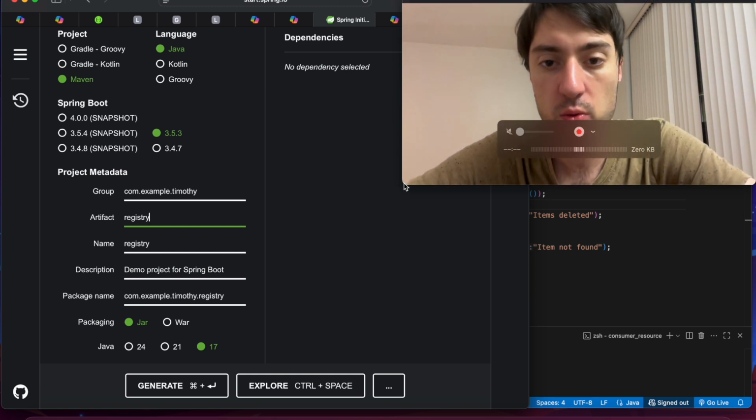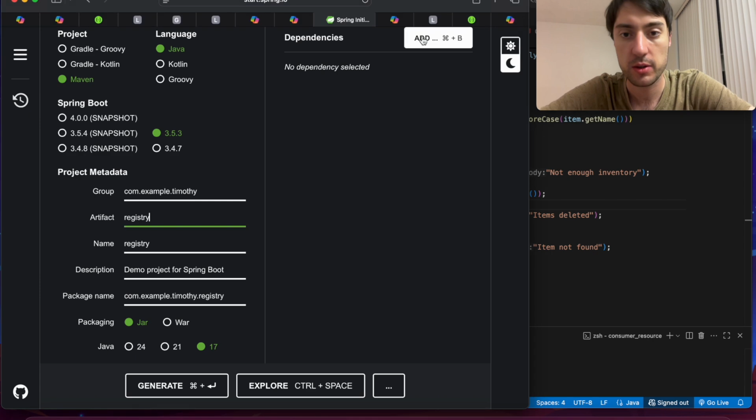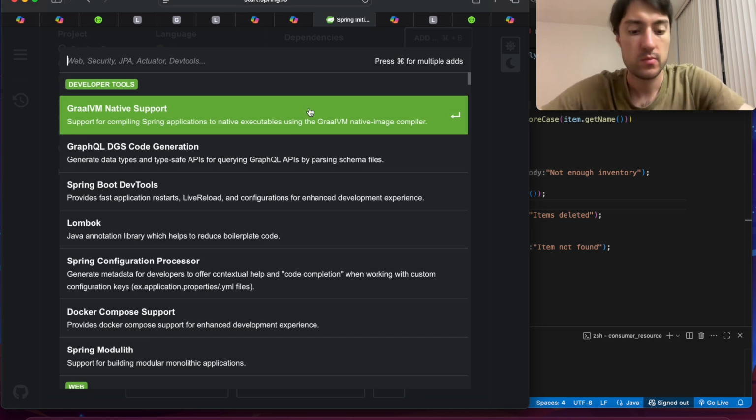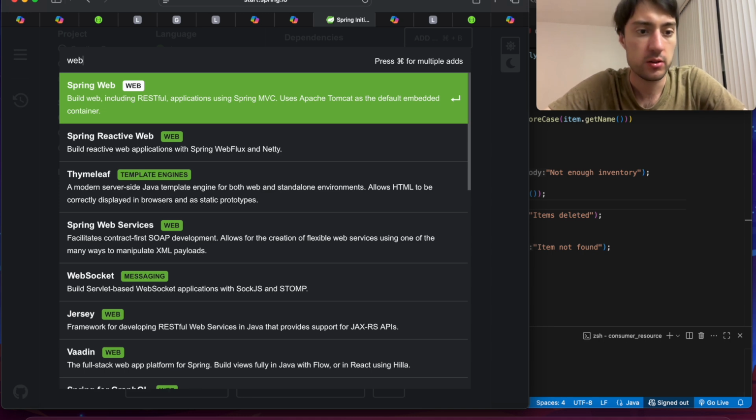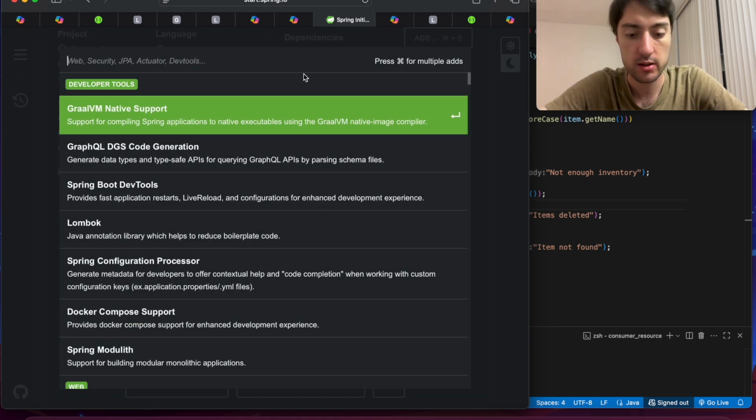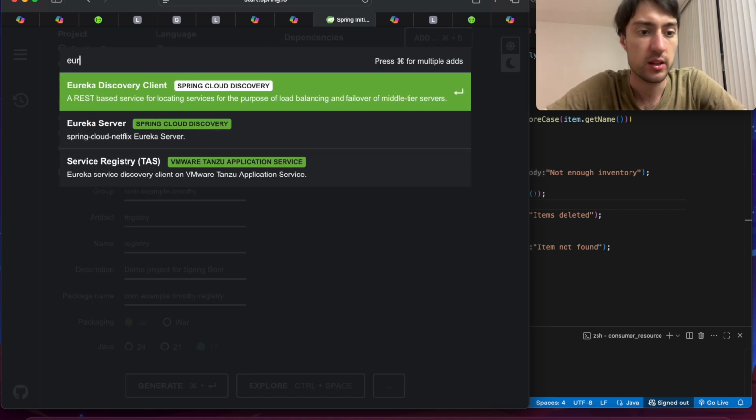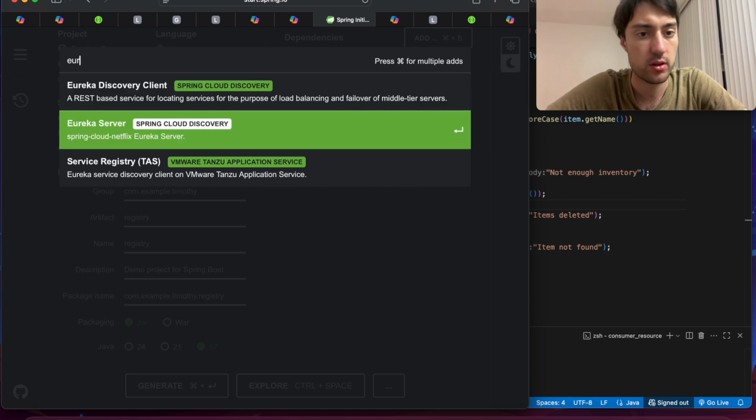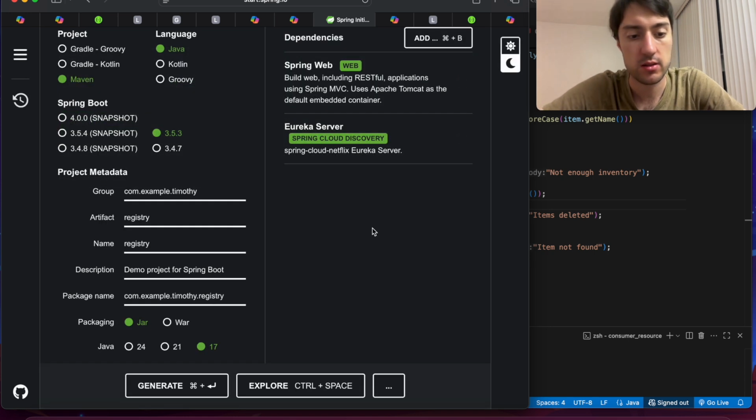And then what do we need here? So dependencies, I am going to add the web, Spring web, yes. And I also want to add the Eureka server, I think this one. Okay, I think that's going to be correct. So we can do generate.